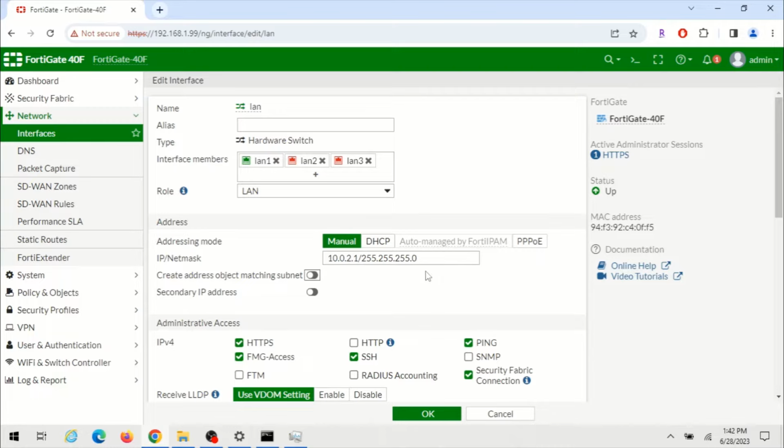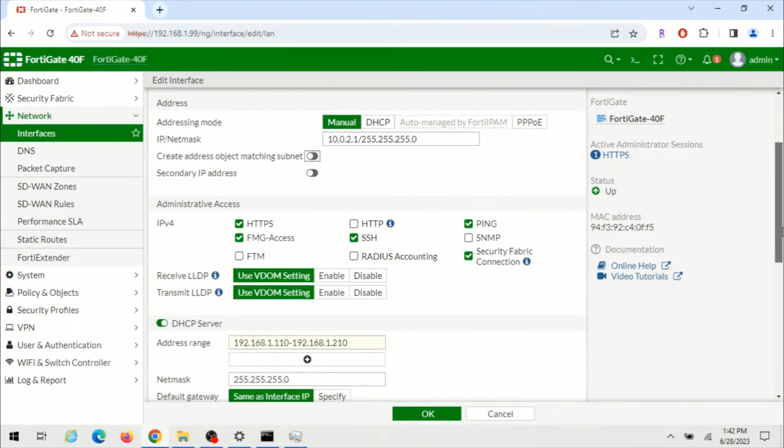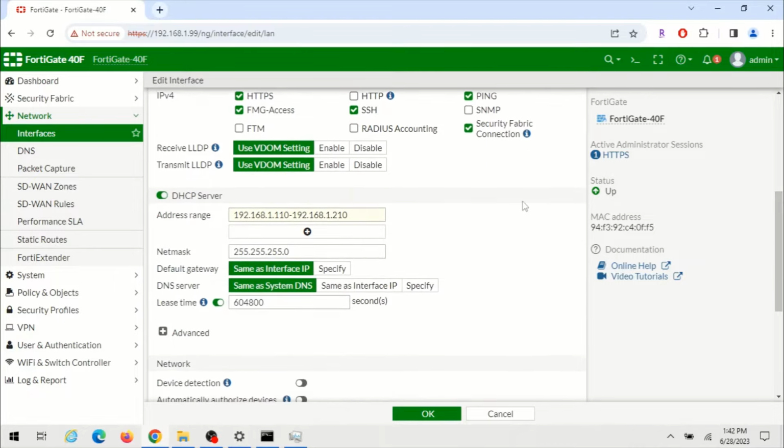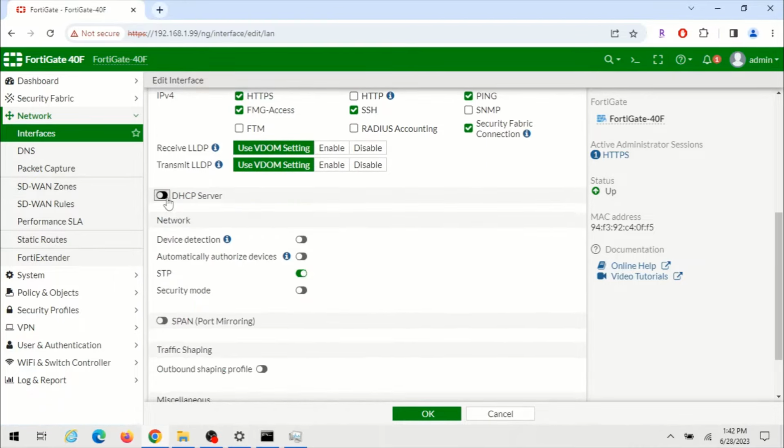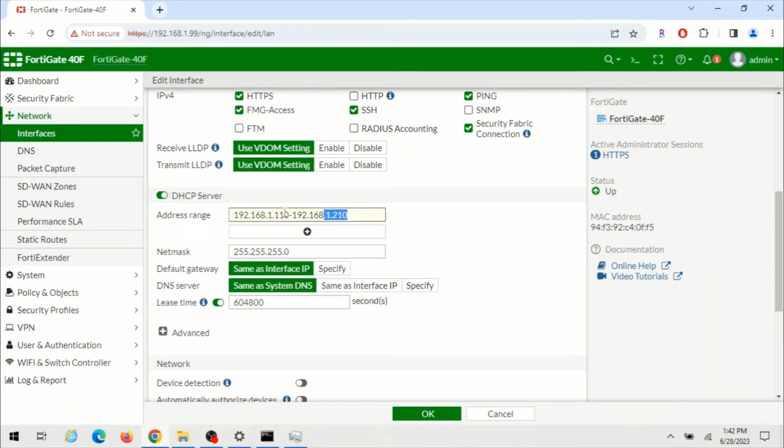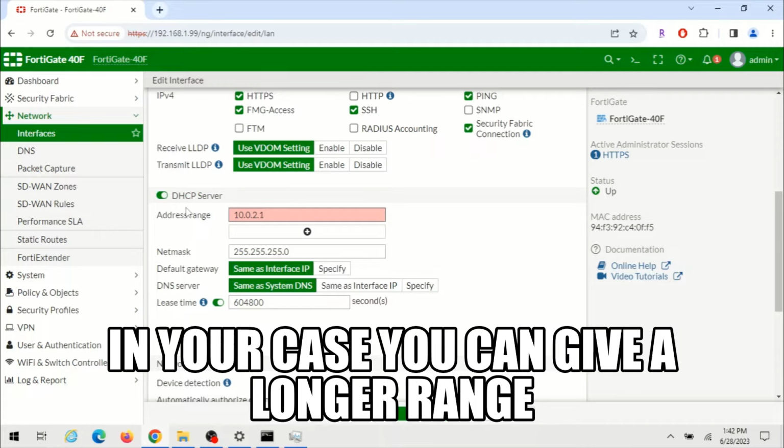We actually don't want this. The range is going to be 50 from 10.0.2.50 to 52. The reason why I'm starting with 50 is to reserve the lower IPs for printers and things like that.